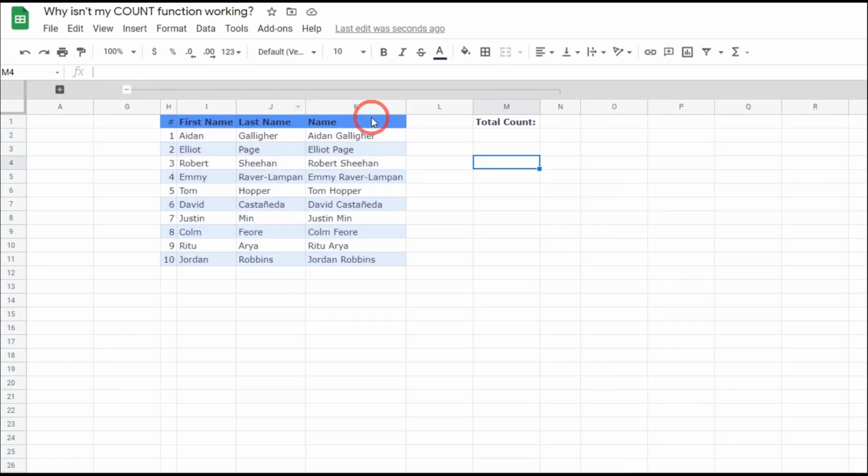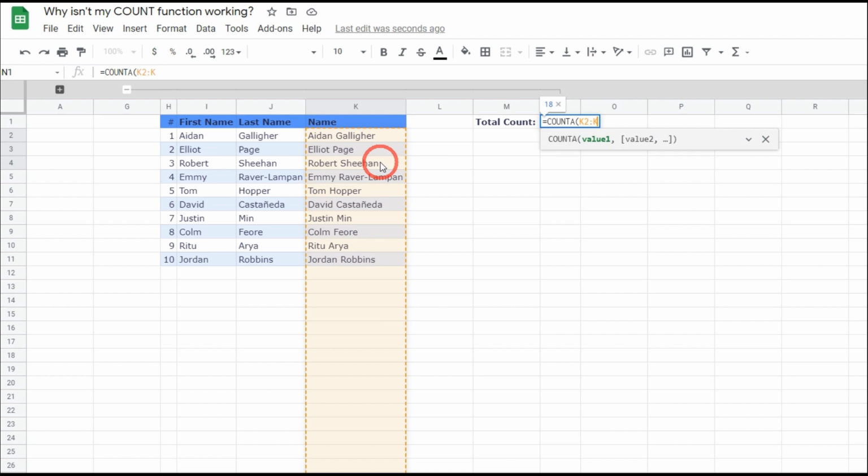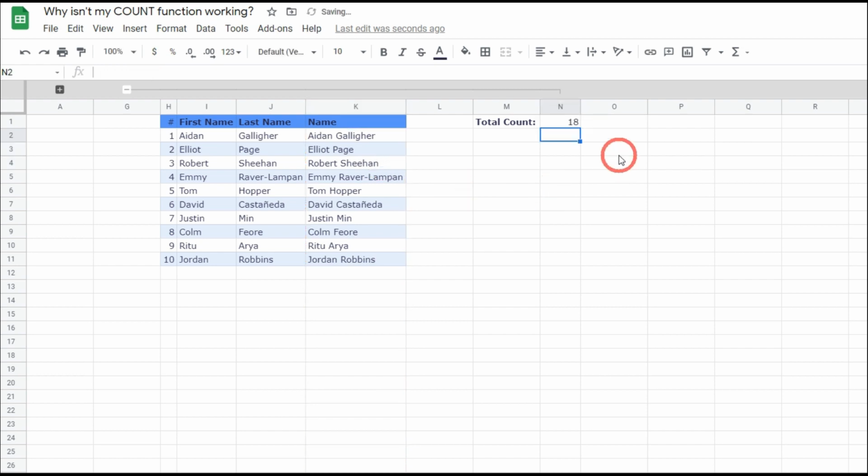In this example, we have a list of names, and in column K, we've joined the first and last name. So maybe you want to do a count of the name as a whole. Your first instinct might be, okay, let's do the countA again, because that's getting numbers and characters, right? So it's a good guess. So let's now select K2 and just drag down and backslash to open it up, and let's close the brackets and hit enter. This time around, it says 18. That's a bit weird. We know there should only have been a count of 10.